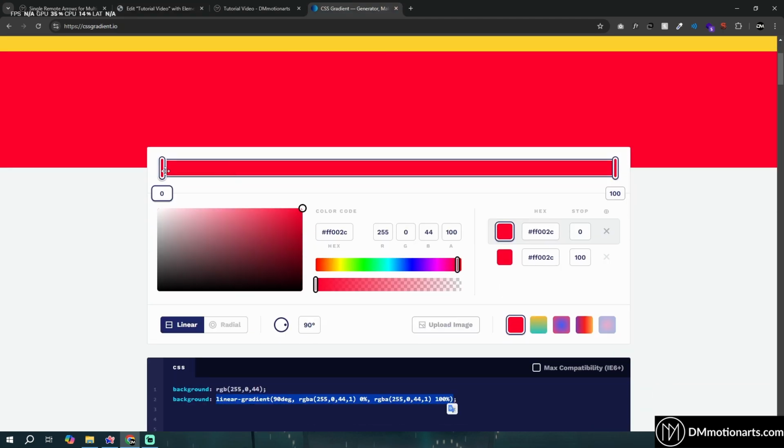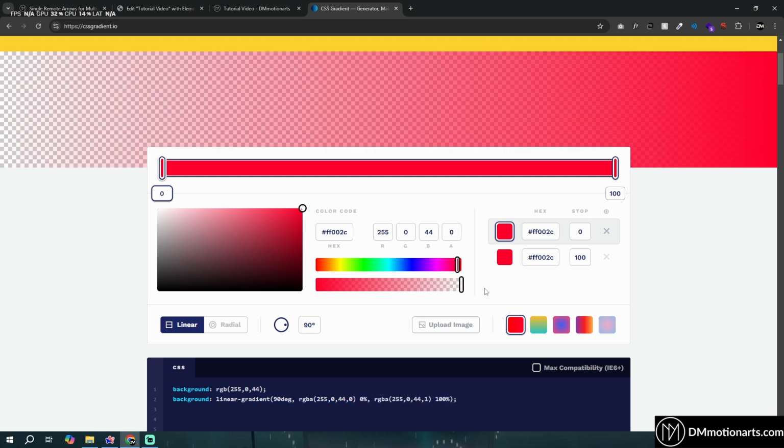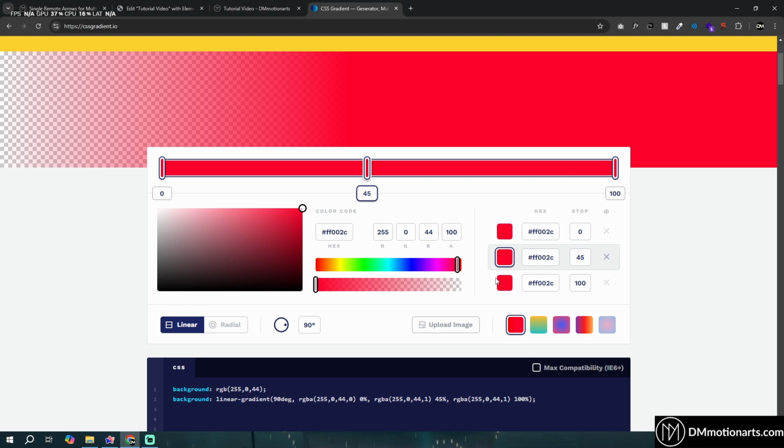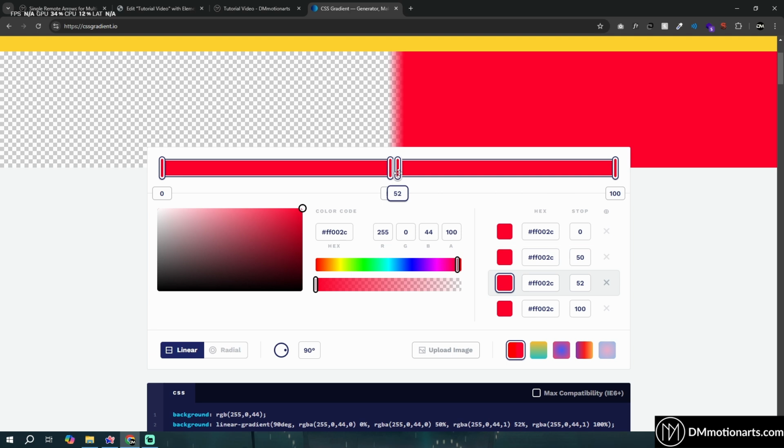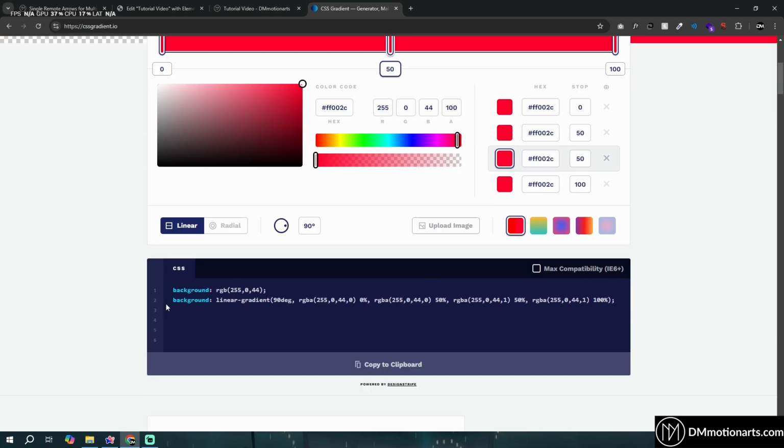What if I make this color to be transparent completely and probably add one more in here which would also be transparent like this. And let's do 50 and add one more in here and make it 52. So now there are 4 values. Basically 0 to 50 is transparent and then 50 to 100 is red, and it creates this kind of design.